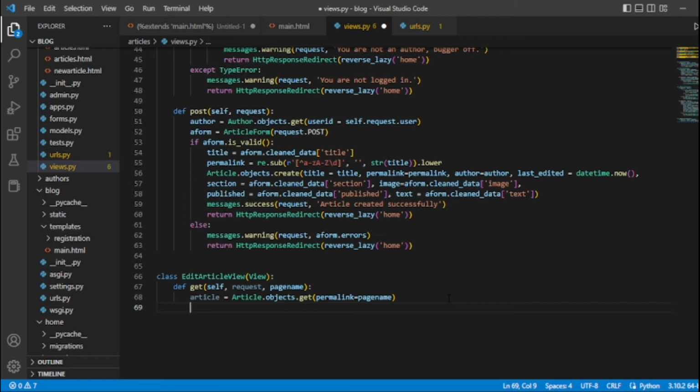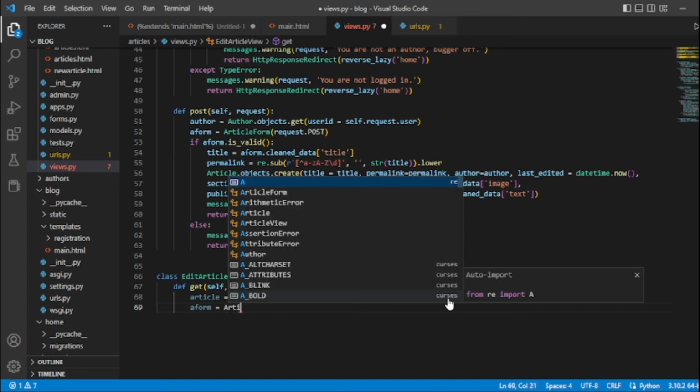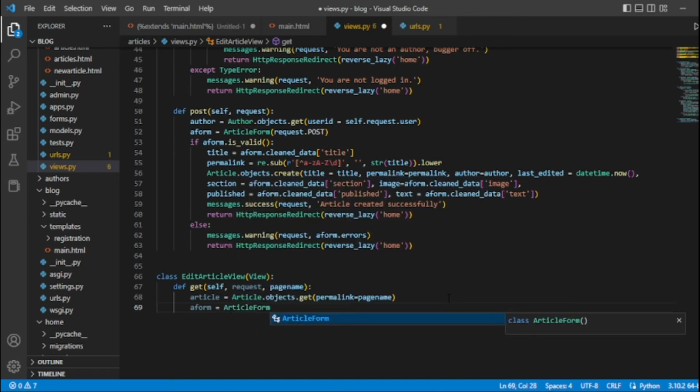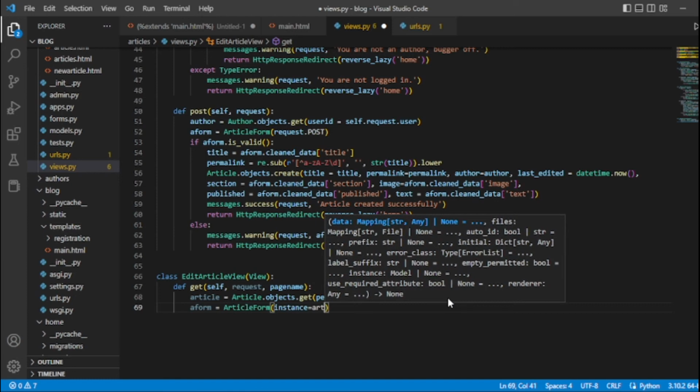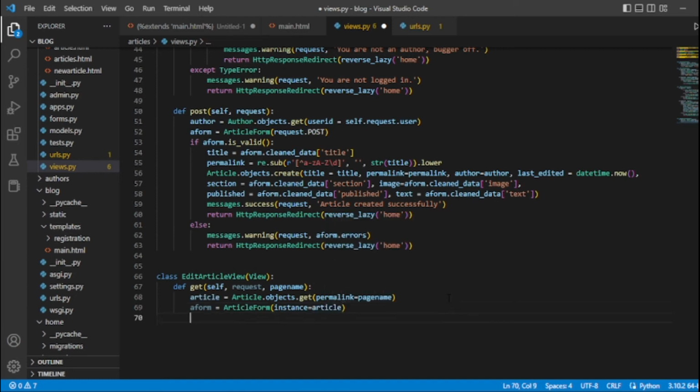So a form equals article form, instance equals article. So now we need to check if the currently logged in user is actually the author of this article. If they're not, we tell them to go away. If they are, we give them the edit form.